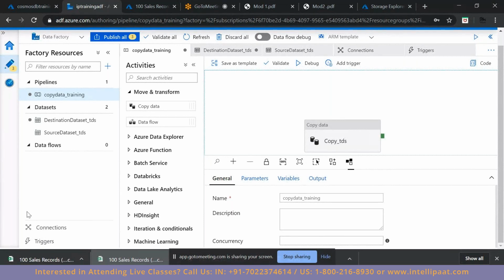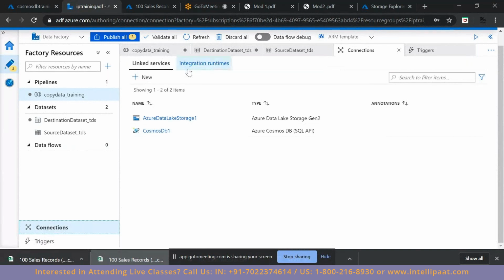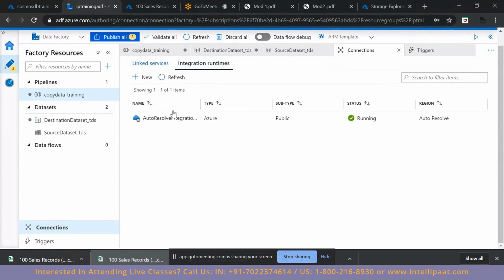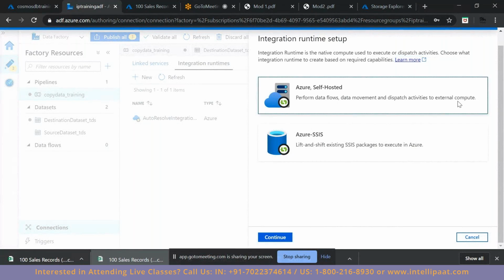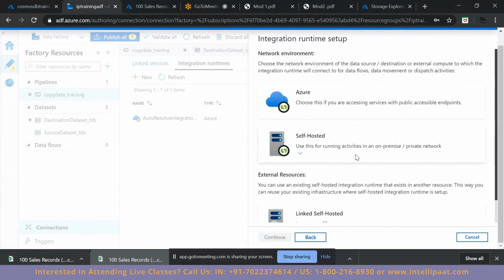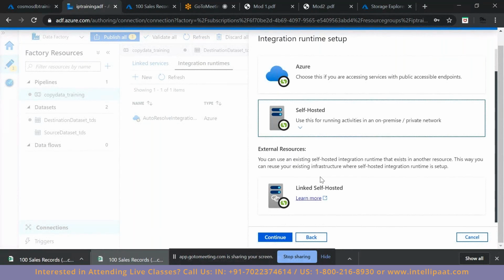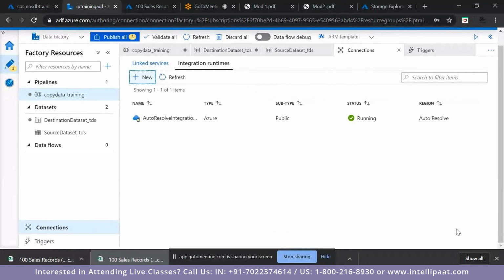Someone was asking me how we connect it to on premises. So here there is something called self-hosted. It performs data flows and moves this to external compute. This means you can actually set this up on your system. But most industries or companies will not allow you to set up a direct connection this way because this is risky. So either you can do it this way, or there are other ways to get the connection set up. So this is how you connect to on-prem.